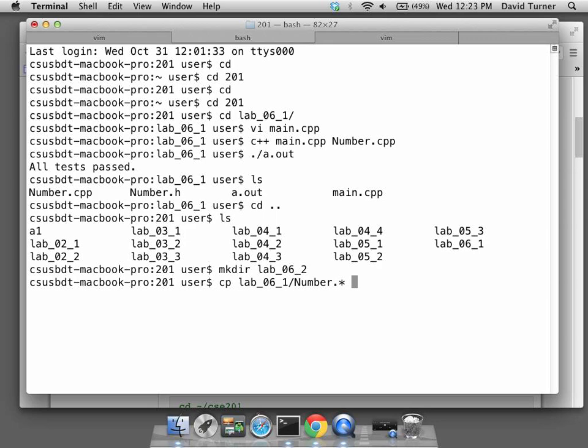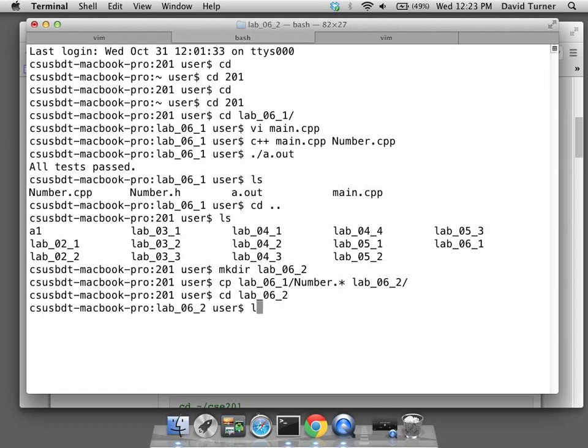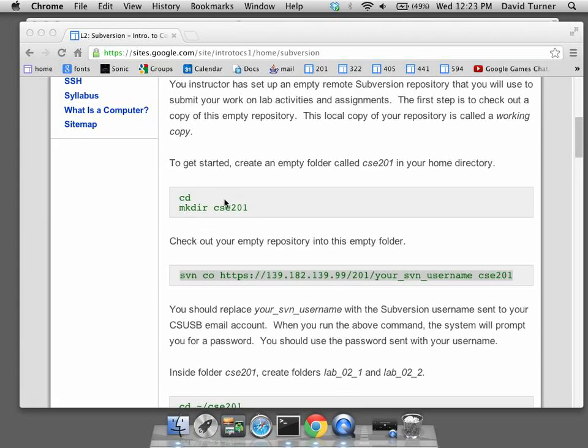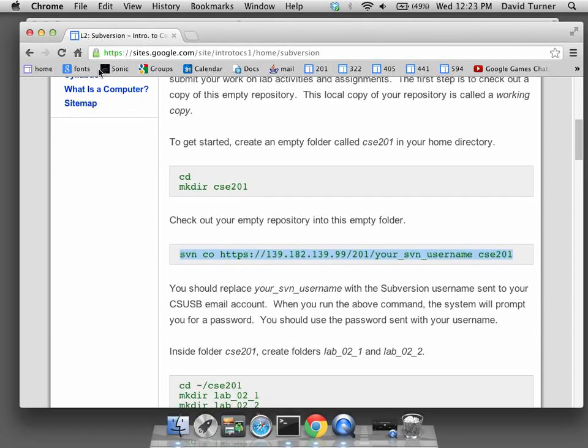I'm going to use number.star. So that's called a wildcard. It matches against all possible strings. So we have those. And let's see, what was it that we're supposed to do here? It's not this one.